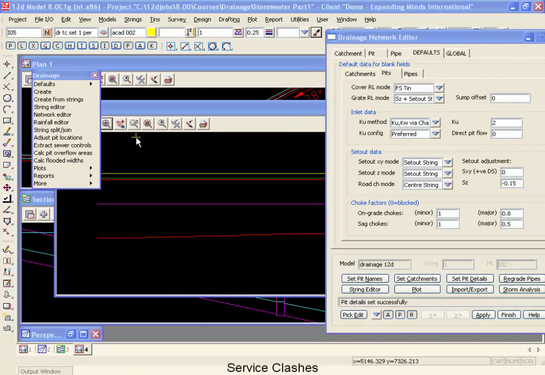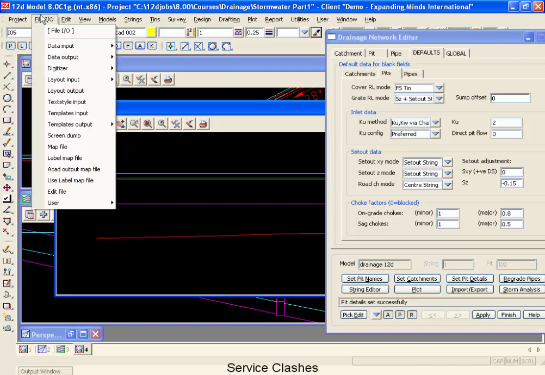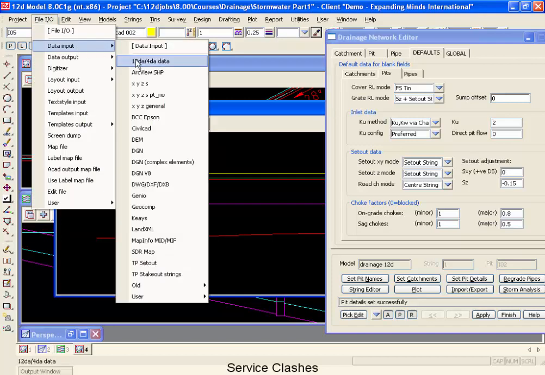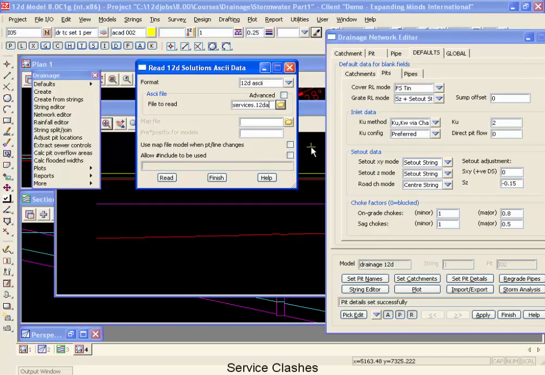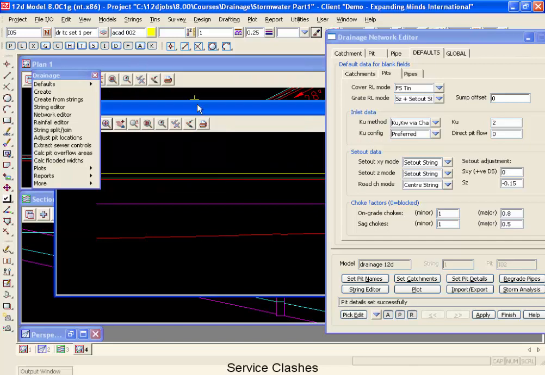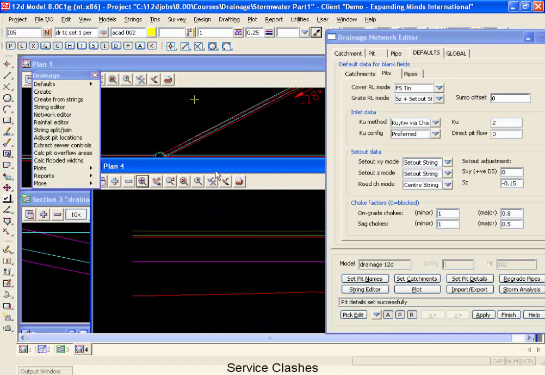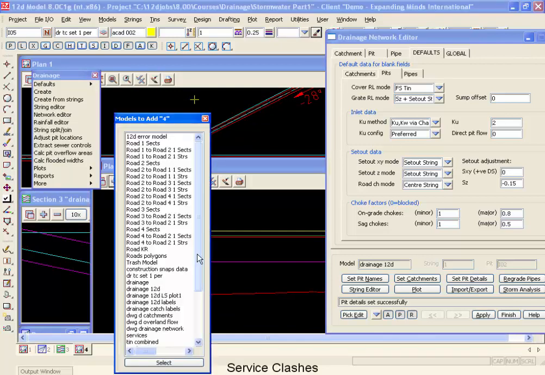The next step in our drainage design is to look at service clashes. First of all, we're going to read in a 12D ASCII file that has a service located inside it. File I/O, data input, down to our 12D ASCII. Inside this, we're going to look for our services 12DA file and go read that in, pressing the read button only once. To take a look at these services, first of all, let's go take a look at them on plan view. I'm going to go add those services on.